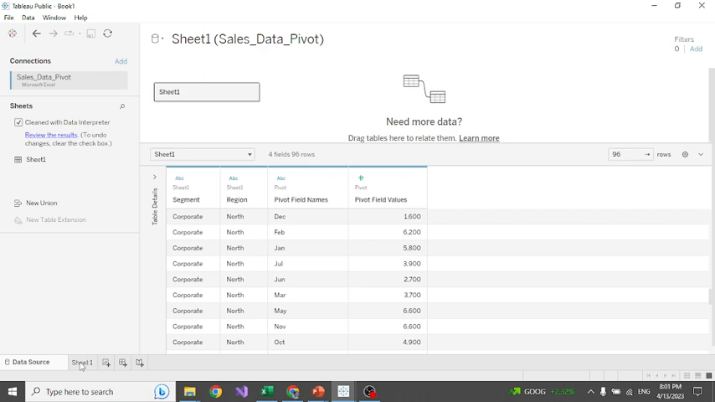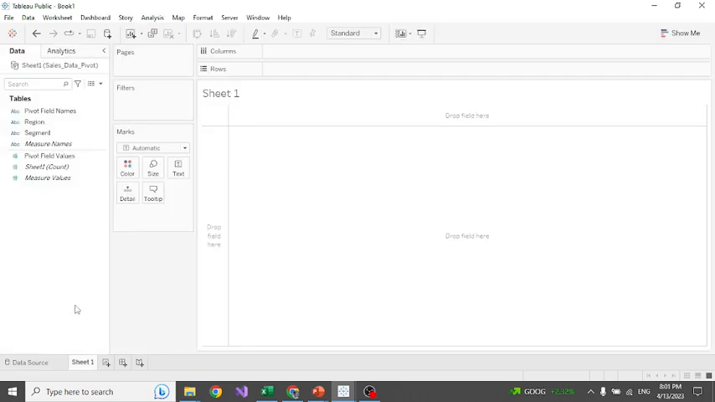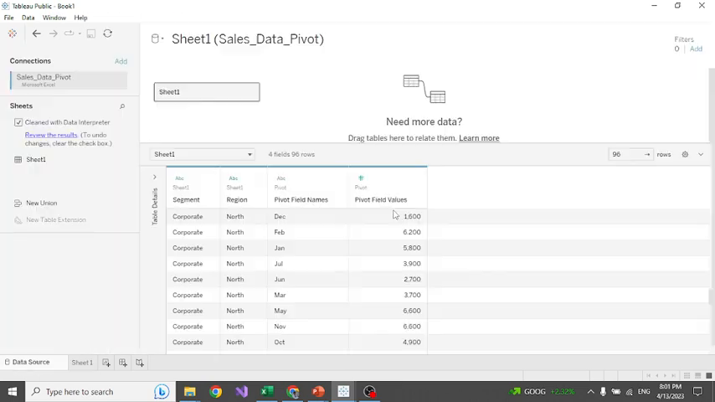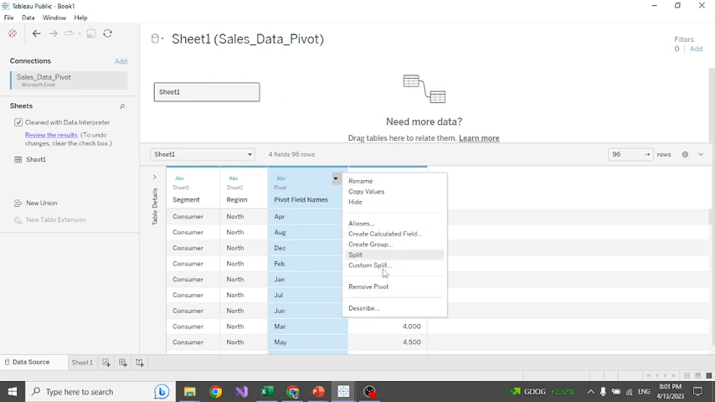Now what is the advantage of this when you have the data like this? Let us do one thing: let me give names here. The pivot field names are nothing but the month names. So I'll just rename this. How do we rename?